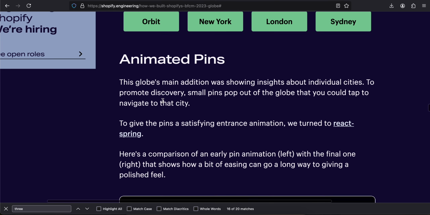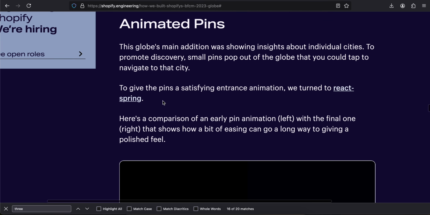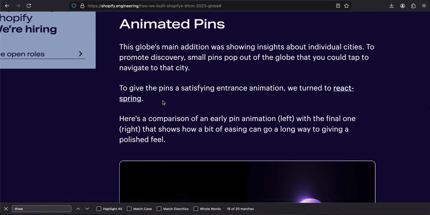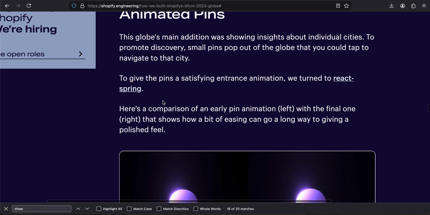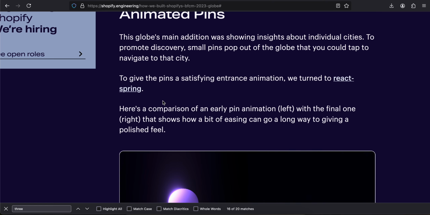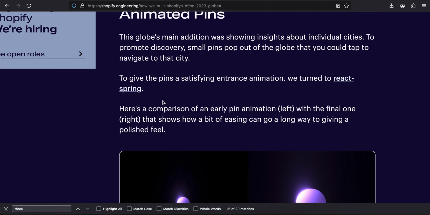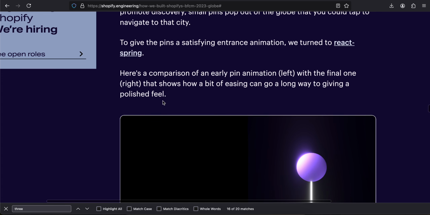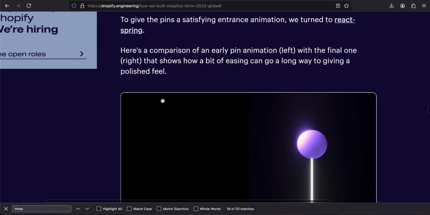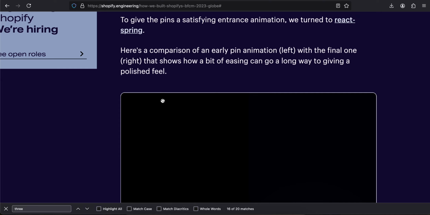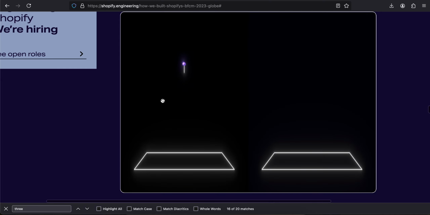Animated pins. This globe's main addition was showing insight about individual cities to promote discovery. Small pins pop out of the globe that you could tap to navigate to that city. To give pins a satisfying entrance animation, we turn to React Spring. Here's a comparison of an early pin animation, left, with the final one, that shows how a bit of easing can go a long way to give a polished feel.